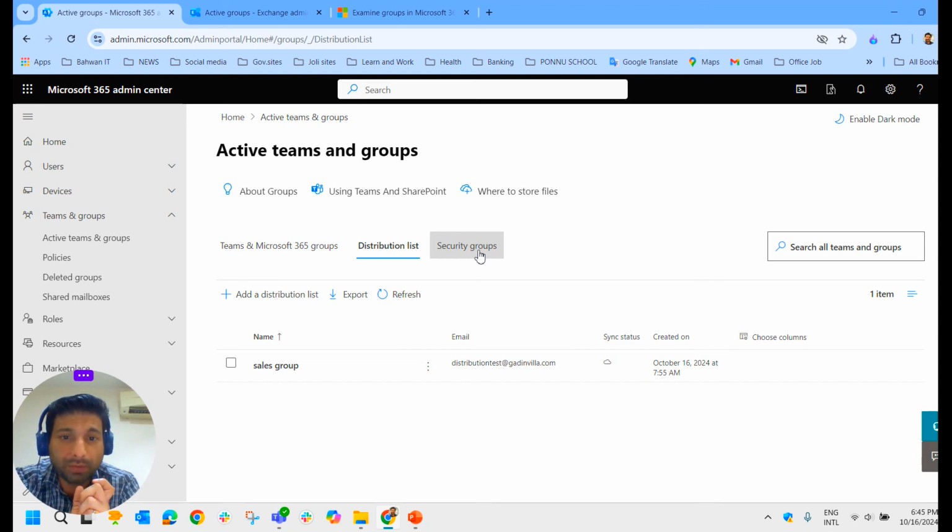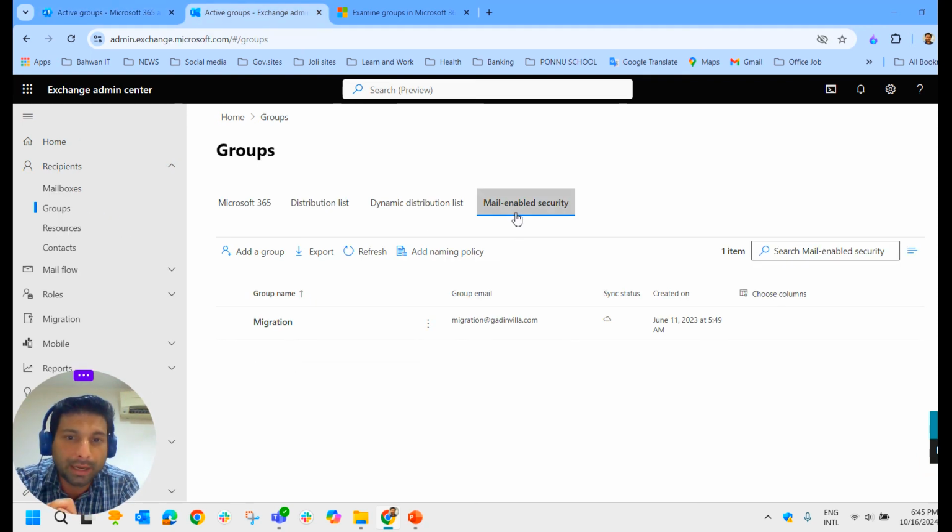So what is the difference between security groups and mail enabled security groups? When you mail enable a security group, it means the group has an associated email address and members of the group can send and receive email using that address. So along with the security group, a mailbox is attached, so that it has a mail address and you can send and receive mail through that security group. That is what is meant by mail enabled security group.